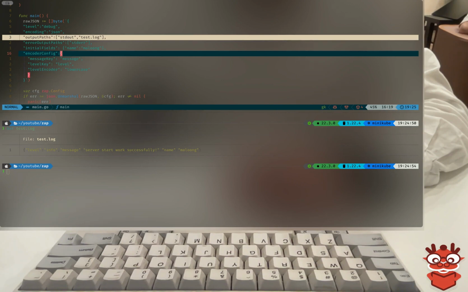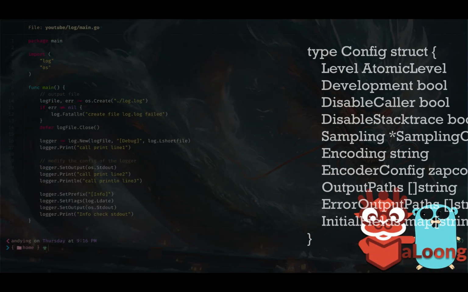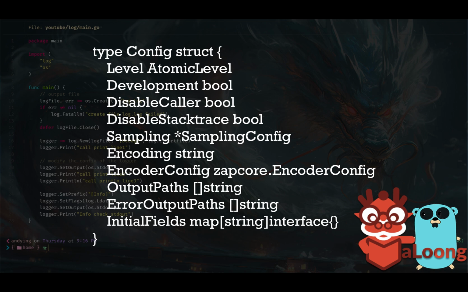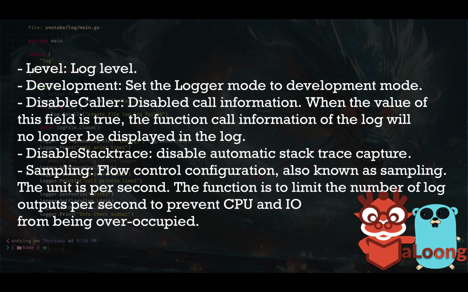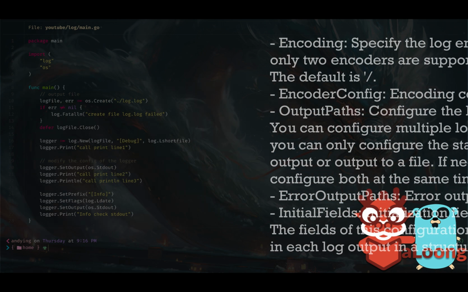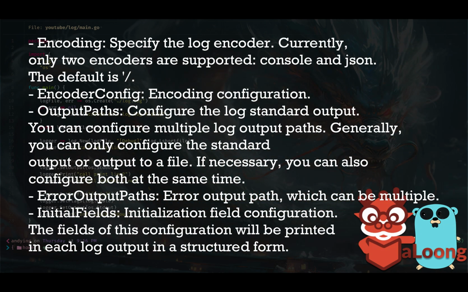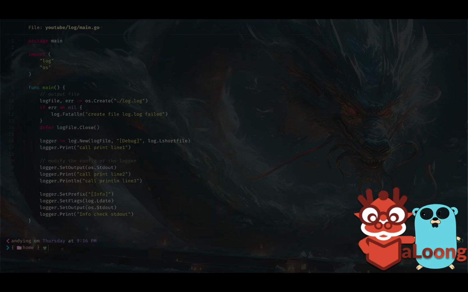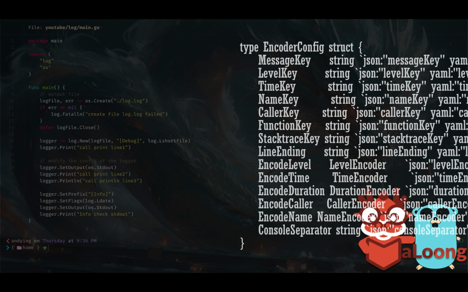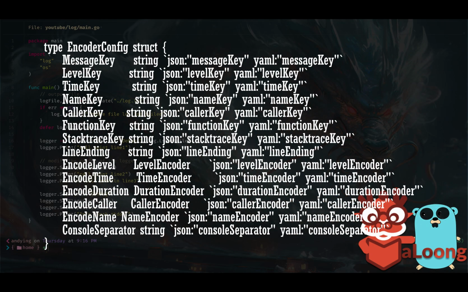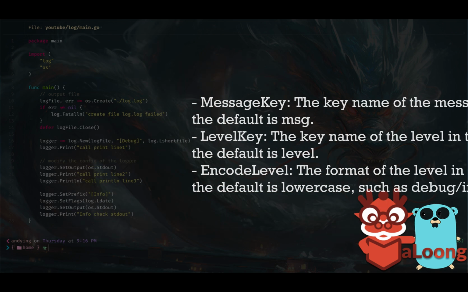The zap.Config is defined as follows. Config structure, the fields are described as follows. Call the Build method of zap.Config to create a logger using the zap.Config configuration. EncoderConfig is the encoding configuration. Commonly used settings are as follows.